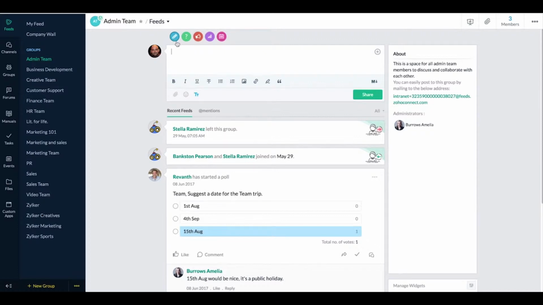In this member portal, there are several types of posts that can be shared. These shortcuts help us post and organize different types of content.